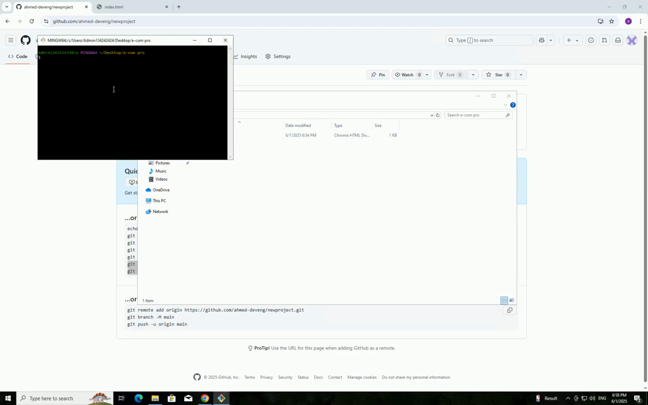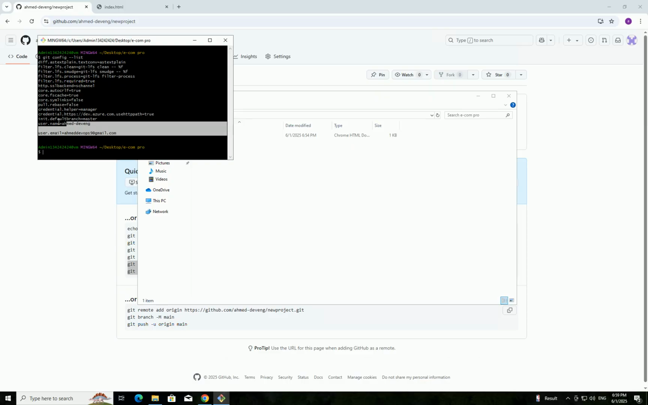Quickly demonstrating, we run git config --list to very quickly verify that this shows our username and the email that we configured in the previous video, linking our local Git to the GitHub account. This is very important because it tells Git who is making the changes.